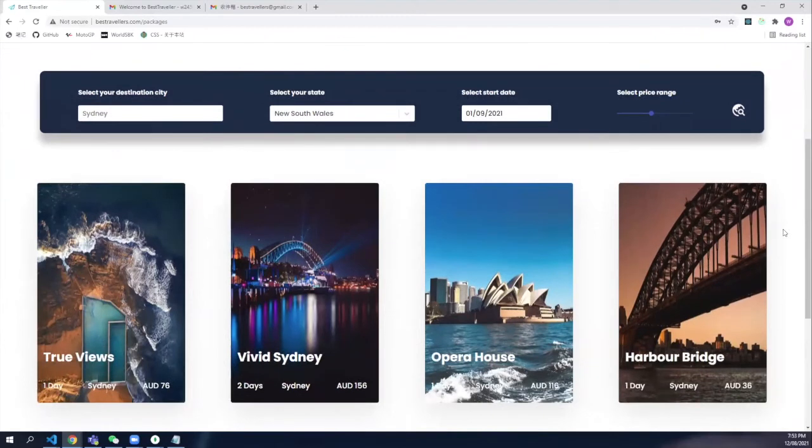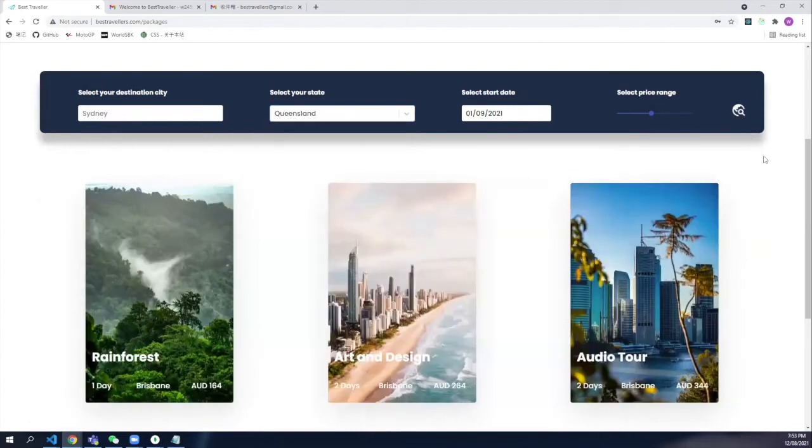And you'll probably think that September is a good month to see jacaranda in Queensland. So let's change the state to Queensland and keep the others the same. Just click search. And now you can see the 3 results down here.